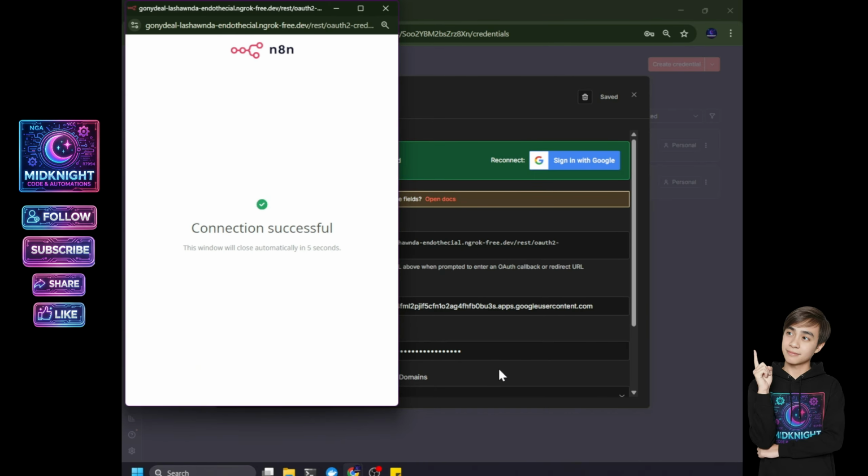We still need to make sure the Google Docs API is enabled. Go back to the Google Cloud console. Under APIs and Services, select Enabled APIs and Services. The APIs and Services page will open. Click the plus Enable APIs and Services button near the top. You will be redirected to the API library.